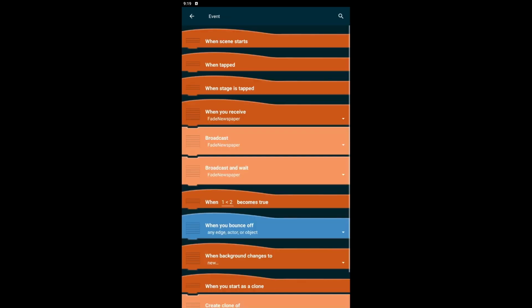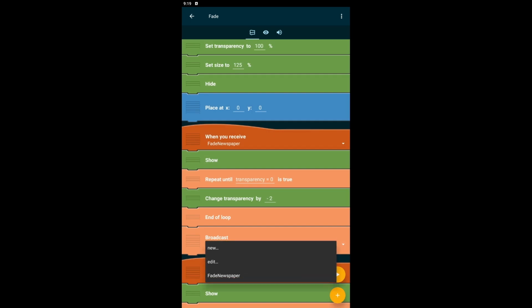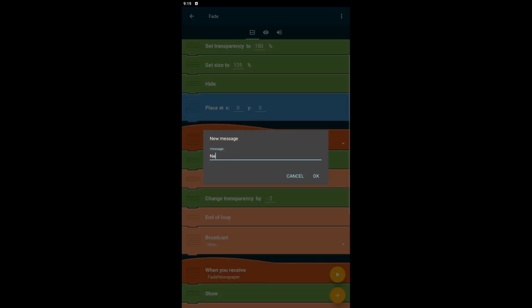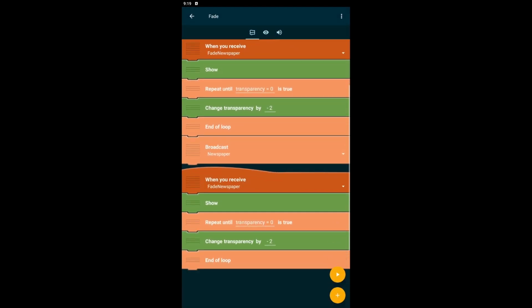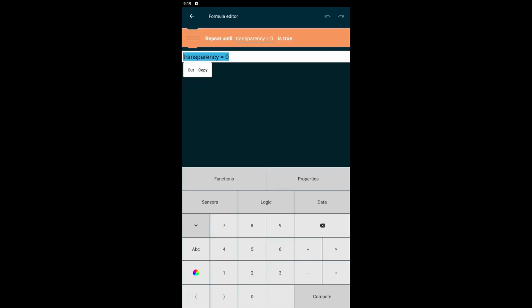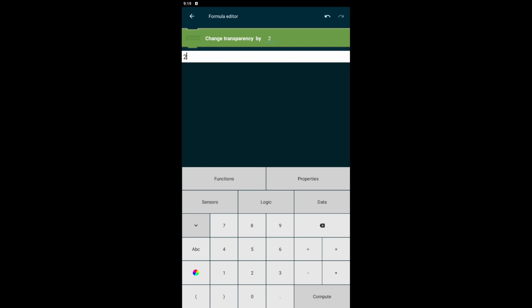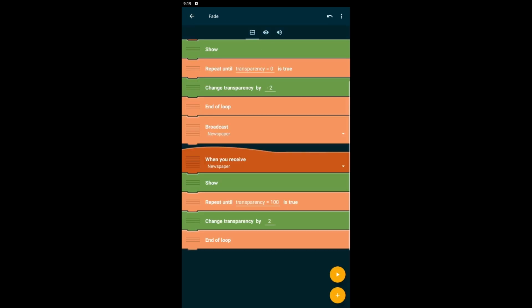It's going to broadcast newspaper. When you receive newspaper, you're gonna wait until transparency equals 100. That way it fades back to no black, if that makes sense. You're gonna change it by 2. You'll see what I mean right now.